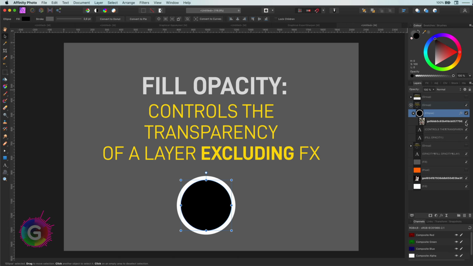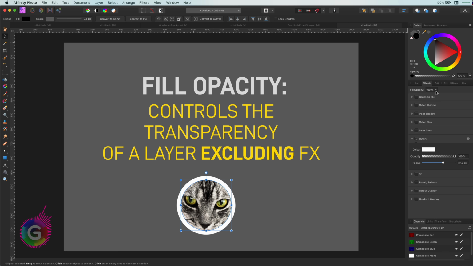Suppose you have an image, like this cat I enabled right now. I want to change the opacity of the cat to be lower. If I change the opacity of the layer, I will also lose the transparency on the outline. If I only want to lower the opacity of the cat image without affecting the border, I can use the fill opacity. Having the option to modify the fill opacity separately saves you the trouble of separating the outline and the image. Pretty useful, I would say.